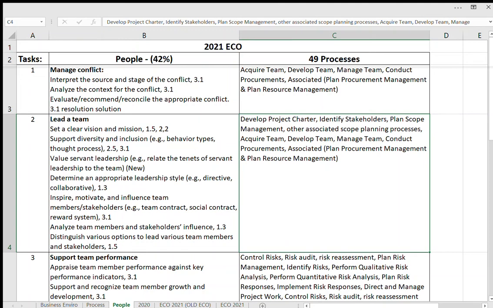Hello, this is Robin the PMP, and today I am going to walk you through how the brand new people domain maps back to your 49 processes. To do this, I'm going to start with the 2021 ECO, that is the exam content outline for the 2021 PMP exam. Let's get started.